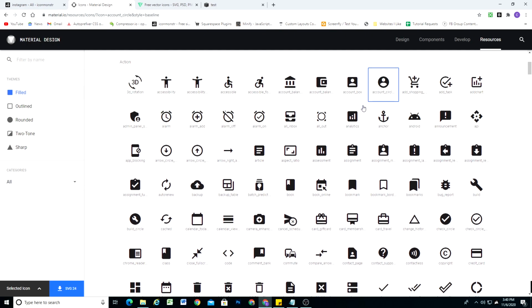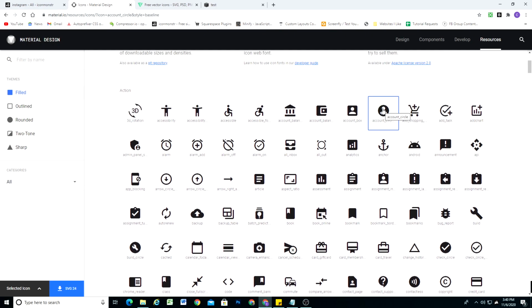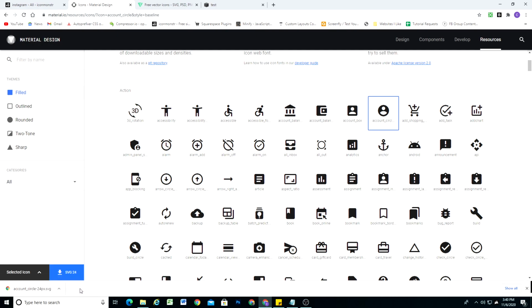So let's talk about getting an icon from Material Design onto our website. It's a little bit more difficult than Icon Monster. That's why I prefer Icon Monster. But all you have to do is just select the icon that you want to download. And then you'll see here in the bottom left-hand corner, we can click this Download SVG button. And once we click on it, it'll open up the icon in a new browser tab.